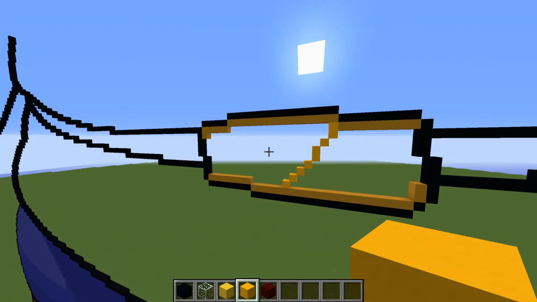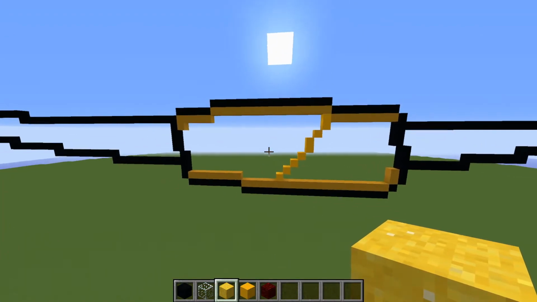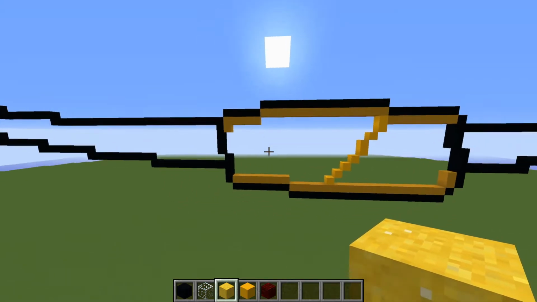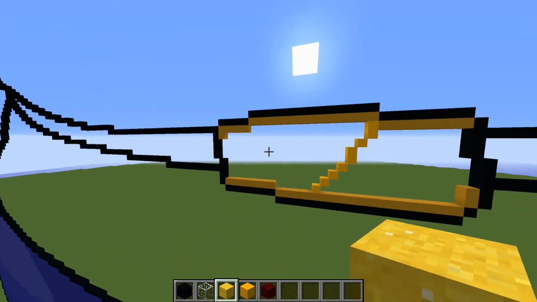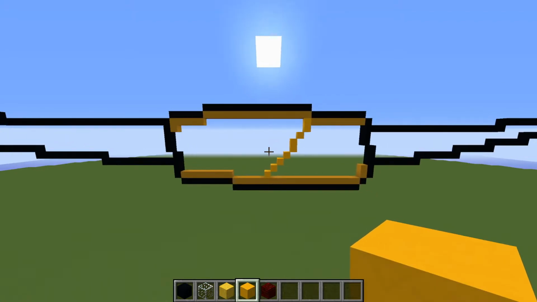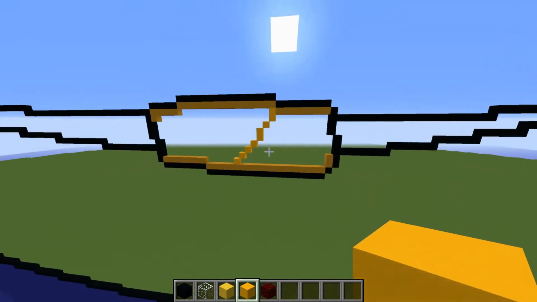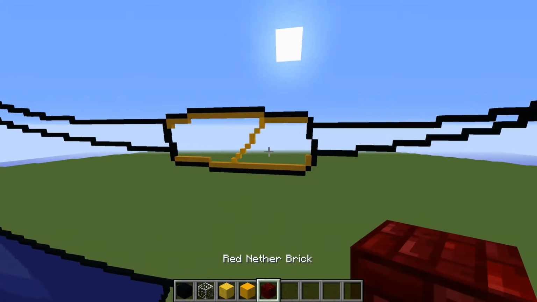So pay close attention. I'm also going to cut this out, because they're decently big. So we're going to fill this left area here with the yellow concrete powder, staying within the outline. We're going to fill this in with the yellow concrete. And then yellow concrete powder. And then once you've done that, switch to the yellow concrete. We're going to fill this right side area in with yellow concrete, and then once you've done that, we're going to switch to the red nether brick.